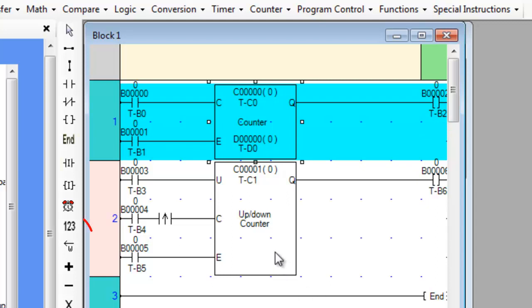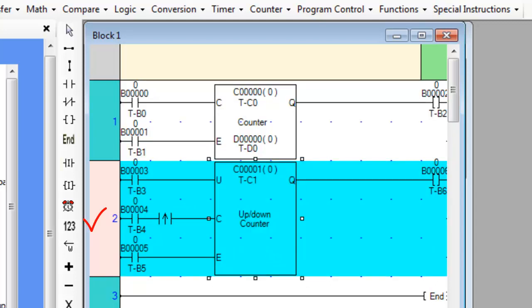On rung number 2, you will see an up-down counter. The up-down counter requires three inputs: the enable input, the count input, and the up-down input. Notice that we have placed a rising edge contact before the count input of the up-down counter. This is to ensure that the count only occurs with each transition of the state of the B4 coil rather than whenever the ladder logic program is scanned.